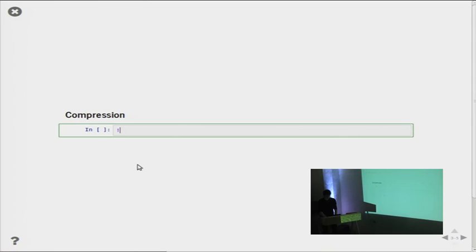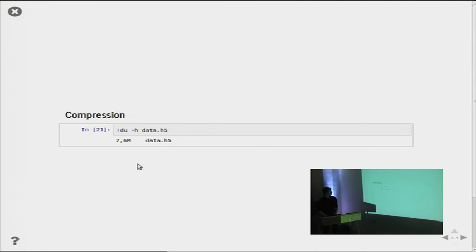So let's say, for example, du -h of data.h5. That's 7.6 megabytes. Right? We have 1 million elements of 4-byte floats. That's 4 megabytes for one array, and we fill 2 arrays. That's 8 megabytes. If you use a non-human readable size, it gets even closer to the 8 million.